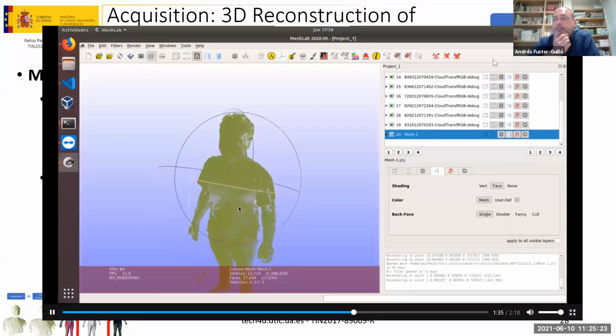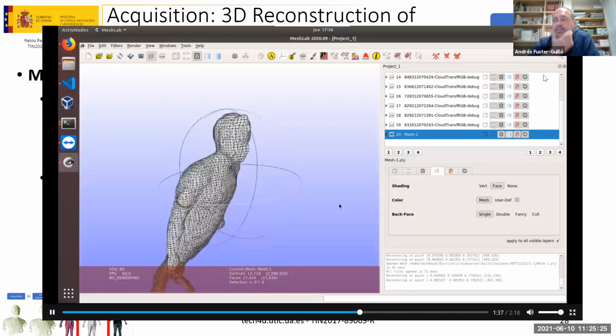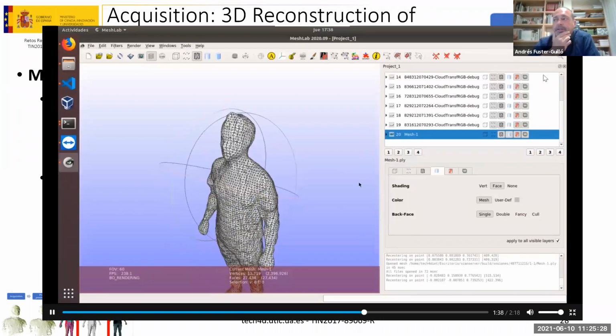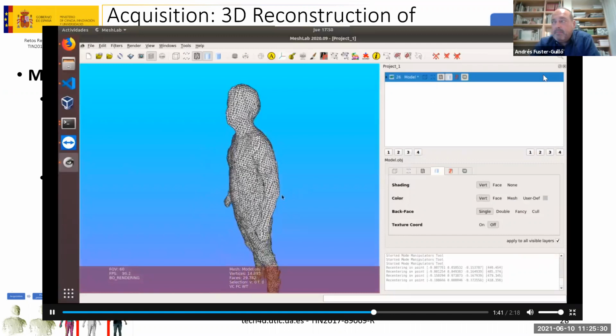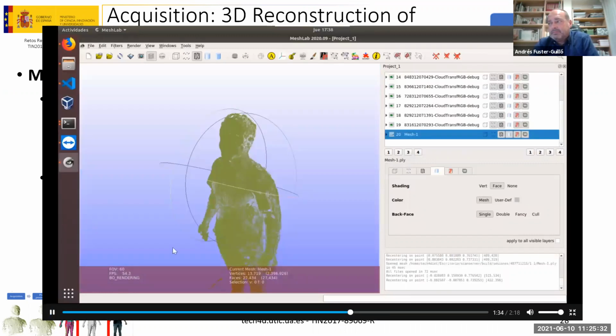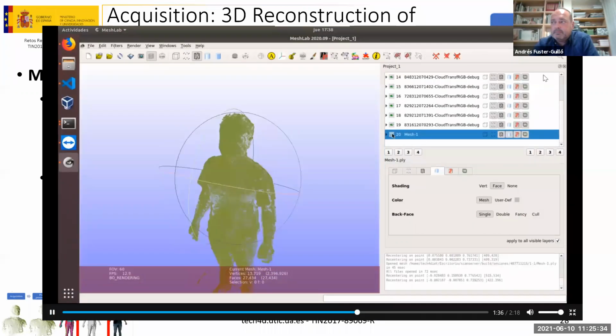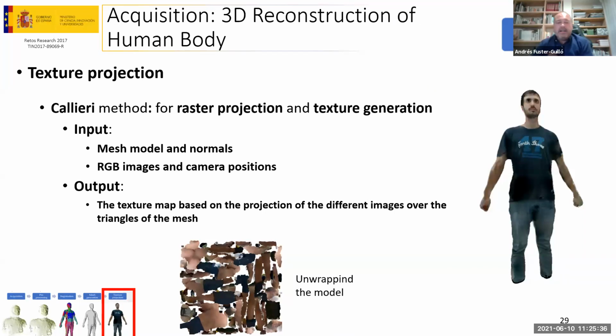Here you can see the point cloud and the mesh that we obtain using this Poisson algorithm. And finally, the last step is texture projection.